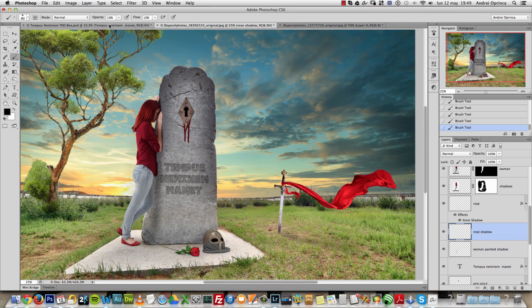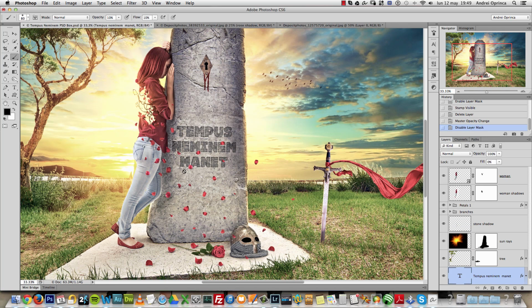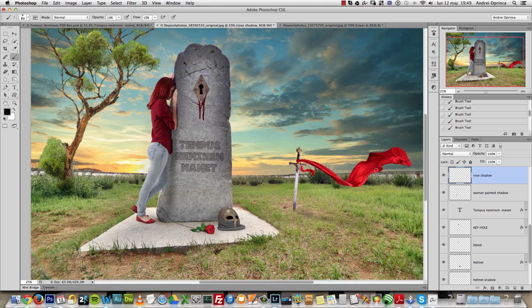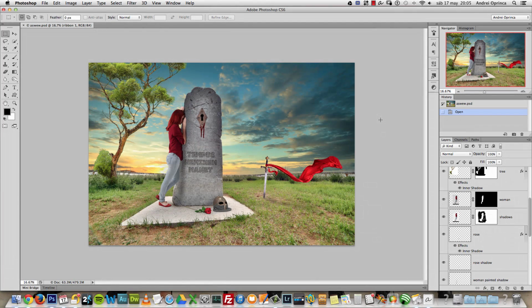Okay, great. We are now ready to make that thing here on the woman, this hole here, and make all these petals falling on the ground, and then all the light effects and everything. So let's start with that. In order to do this, I think the best option is to turn these two layers into smart objects. First, make sure you have them linked so they don't move.